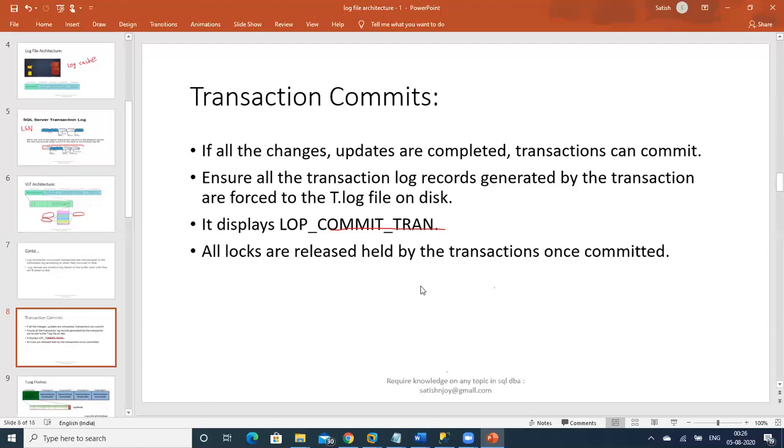All locks are released held by the transaction once committed. It means locks, in the sense, when I say select star from EMP, there is a shared lock that occurs on the table. There will be a shared lock that occurs on the same table EMP.